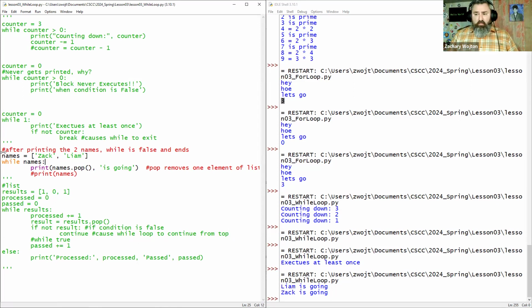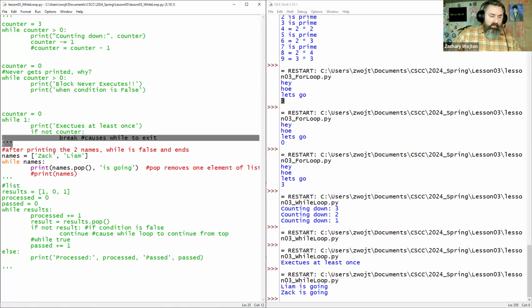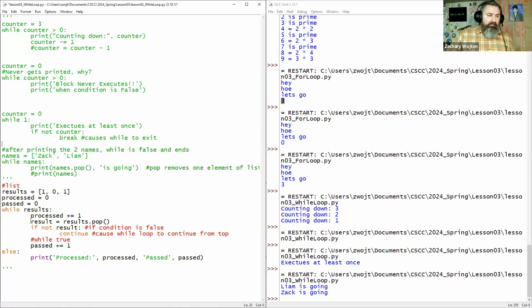Why not use the for loop: for each item in names, print item, print item is going. Either way, have at it. A while or for, I'm a for person, right? But there's nothing wrong with using a while loop. They exist. This gets a little bit more tricky.